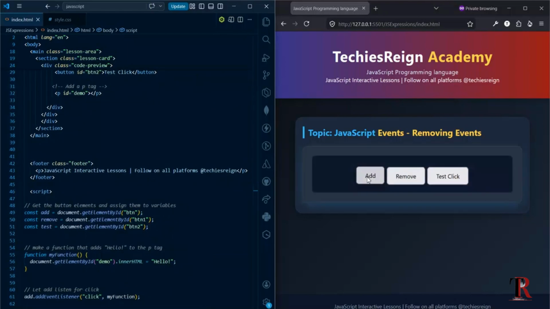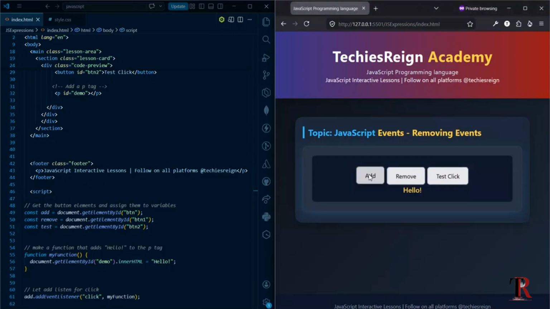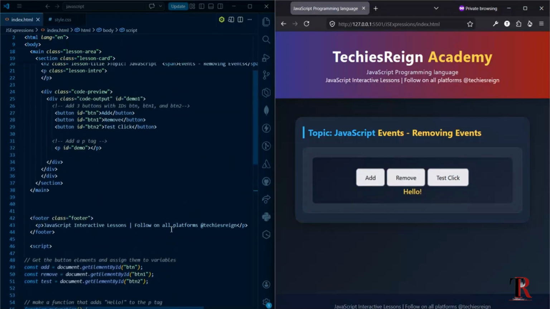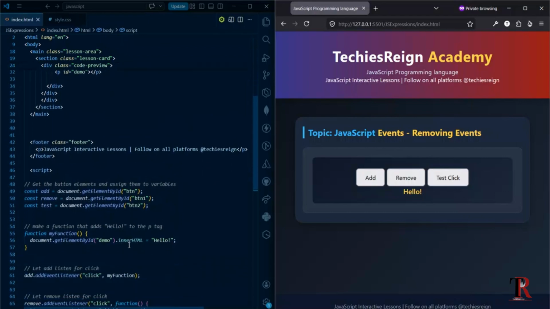If we click these buttons in succession, nothing is going to happen. If I click add, oh, add is even showing hello, which means that something is wrong somewhere, because add is not supposed to be showing hello here. So let me go ahead and see what is wrong. The add is btn.